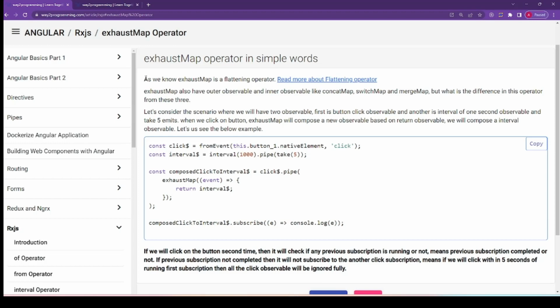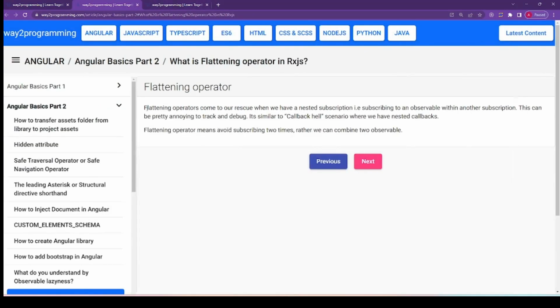As we know, exhaustMap is a flattening operator. So what is a flattening operator? If you don't know, let's quickly read. Flattening operators come to our rescue when we have nested subscriptions, subscribing to an observable within another observable. When we subscribe and then subscribe again inside the previous subscription, we call that a nested subscription. This can be pretty annoying to track and debug. It is similar to callback hell.